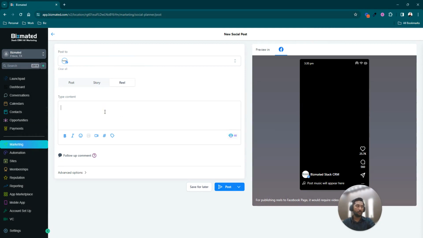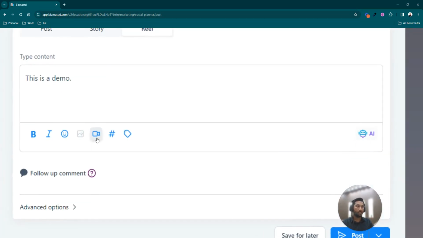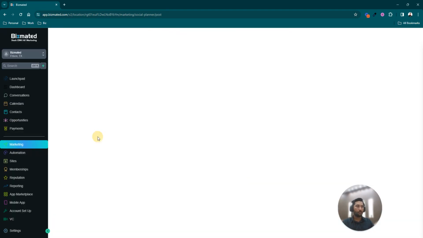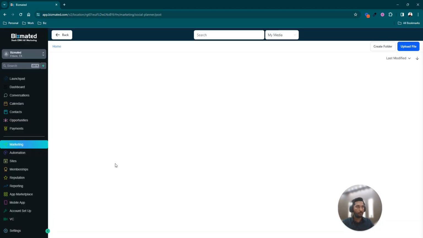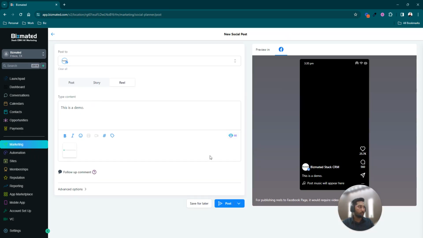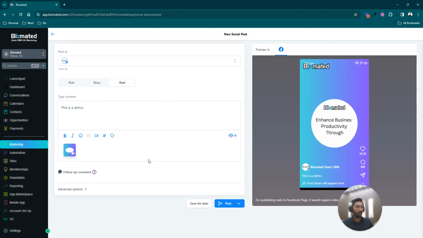And in here, we can write something, some content. This is a demo. And then now you can click on this video icon button to choose the video that you want to upload. So I will click here, and I already have that video uploaded. So that's it. There it is. And now it's being uploaded, and this is how it looks.